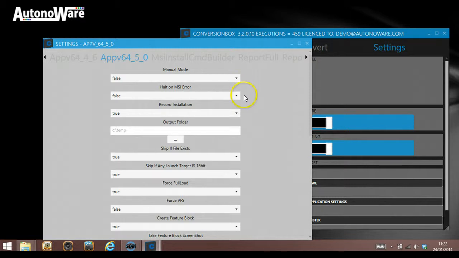But as I say, if you decide to go for false on halt on MSI error, it means that we will squeeze out as much as is possible within the application to be able to be converted. But in that case, a license does get used. Record installation means that we'll take screenshots as the application is being installed. We've also got a skip if file exists.